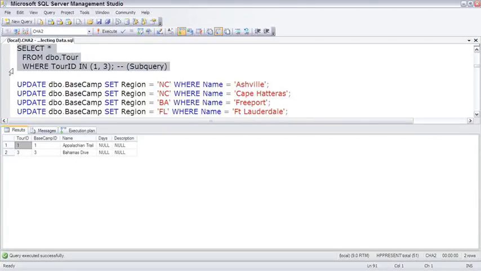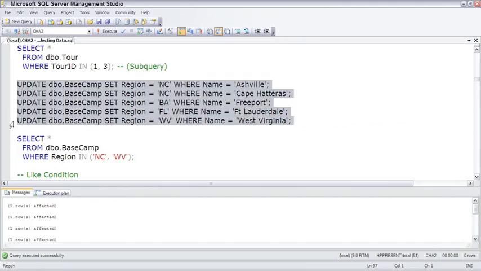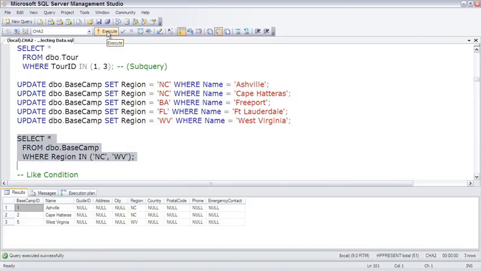Another real-world example of using this, and let me create a little more room for us. And I'm going to go ahead and assign some regions to some of the base camps. And the next query will then select base camps where the region is in the set of North Carolina, West Virginia. Go ahead and execute this. Sure enough, we only find the 3 with the region in North Carolina and West Virginia.